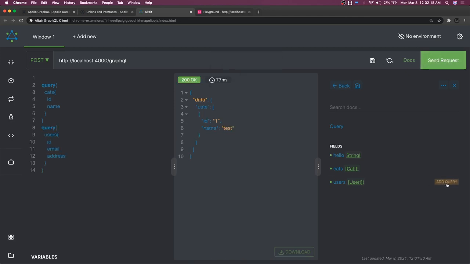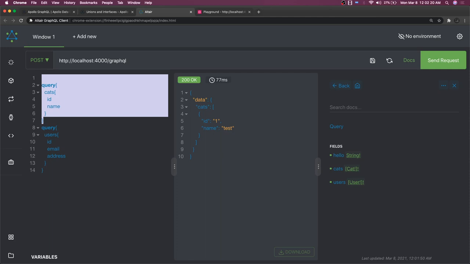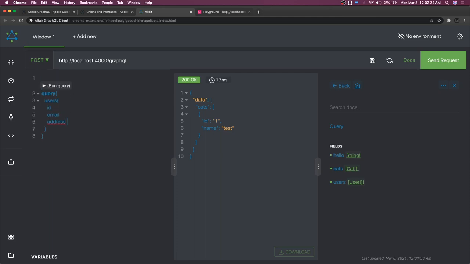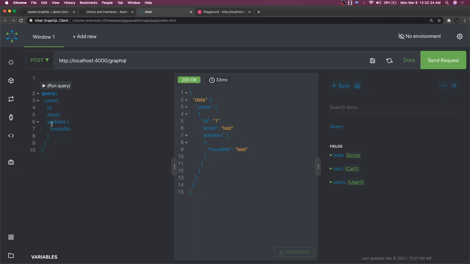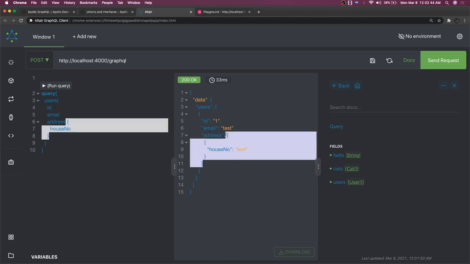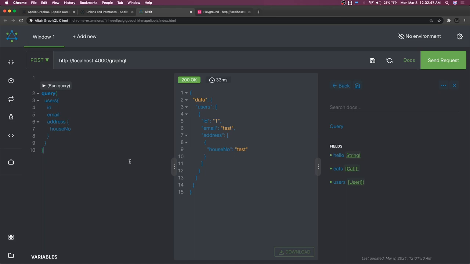Similarly, you can also add a users query. Here the address should have a type. So we are getting house number. And you will send it, we get the data, right? So now you see this query, and inside this is the data which I'm looking for from the query. From the users, I need ID and email, and in the address object, I need house number. And address is of type array, so you can see that we got the house number as an array object, okay?